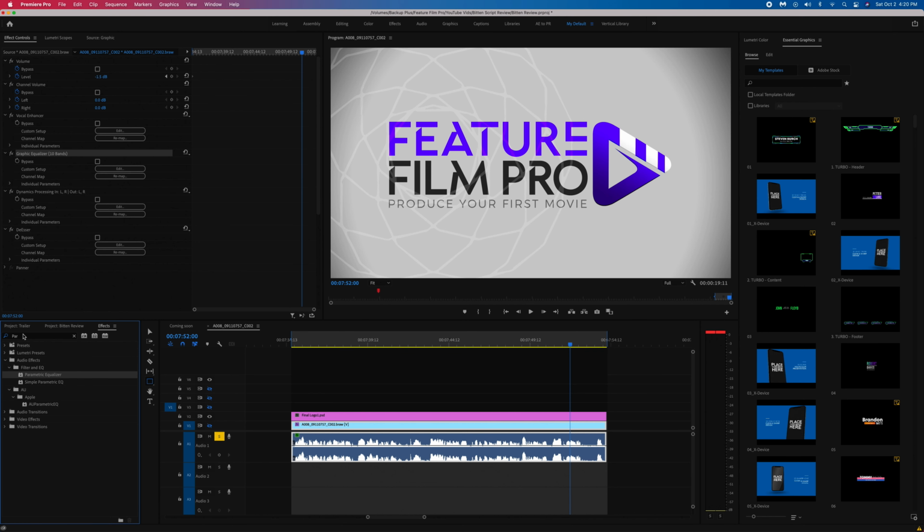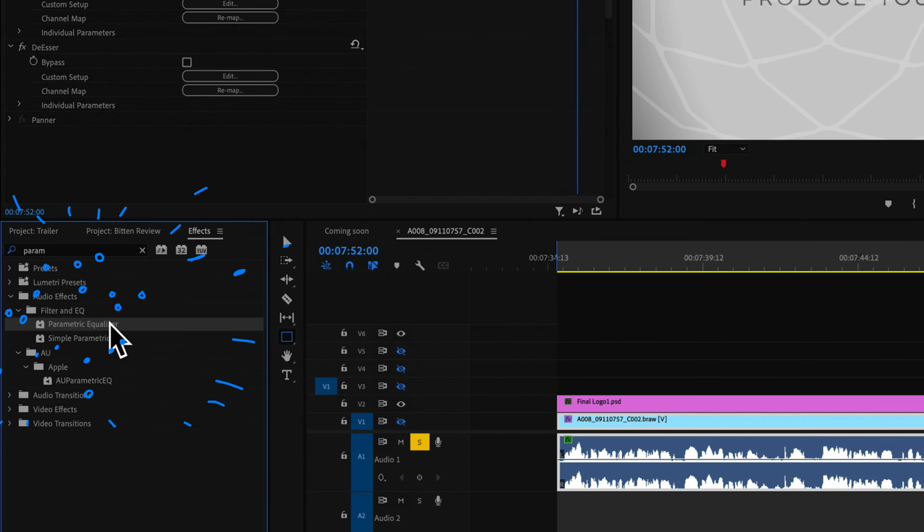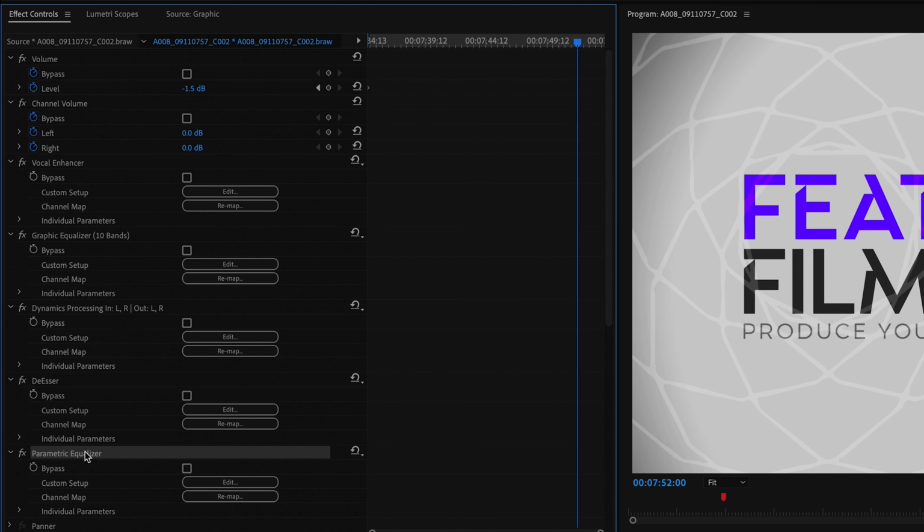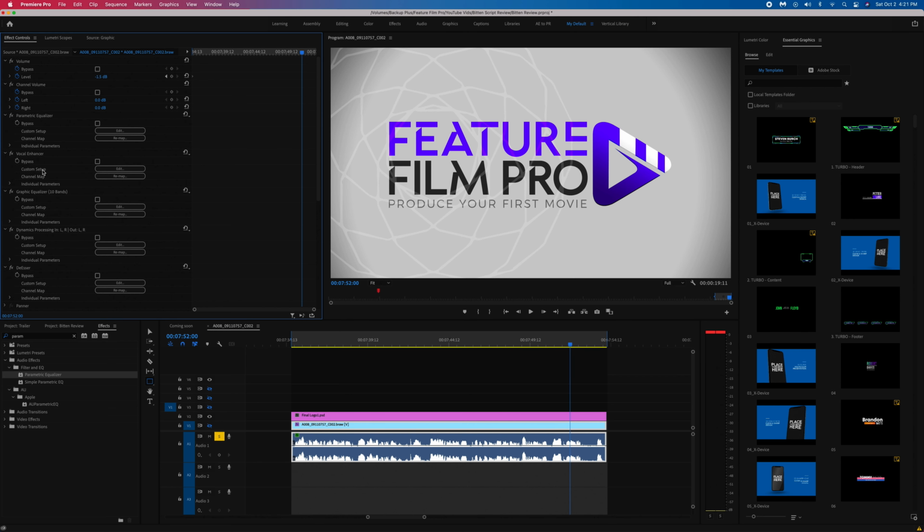Now I'm going to go into my effects and I'm going to type in parametric. Parametric equalizer is what we're looking for. I'm going to drop that on there. Now it adds it automatically to the bottom. You're going to want to put it at the very top. This is affecting everything underneath it.